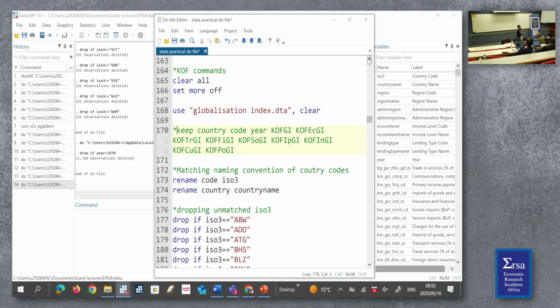Are we working with 3 data sets? Yes. Okay. We're merging 3 data sets, right? So once we've cleaned all 3, we then just do one command to merge the 3, using ISO 3, right?